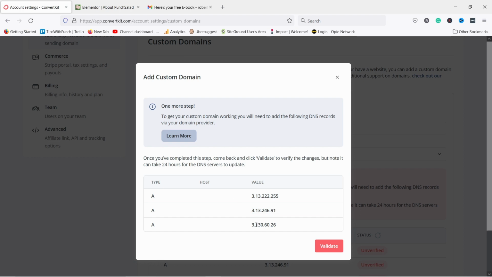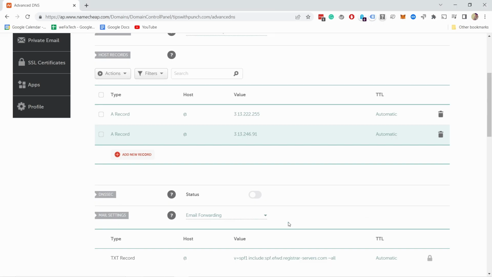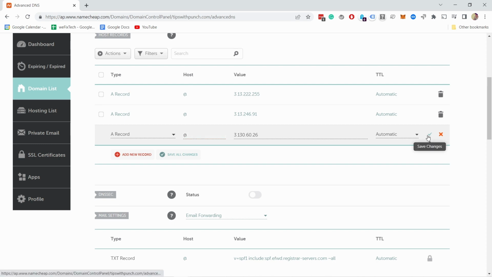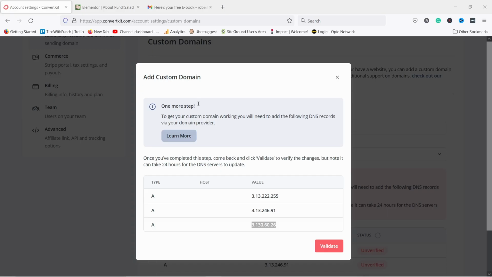Go back. Copy the record, A record. Oops. Need the host. After the third one, let's go back to this one, and we might need to wait 5 to 10 minutes and then click on this validate button. So I'm gonna do just that, wait for a little bit and then click on the validate.